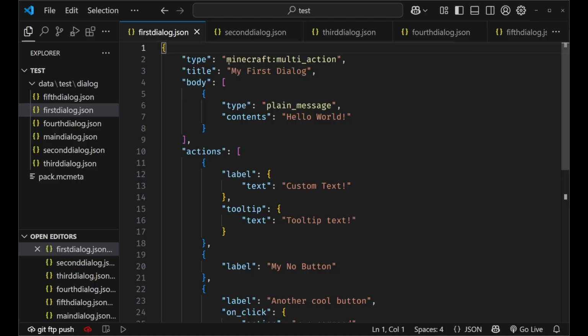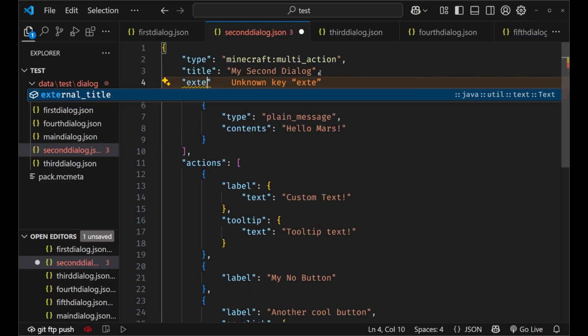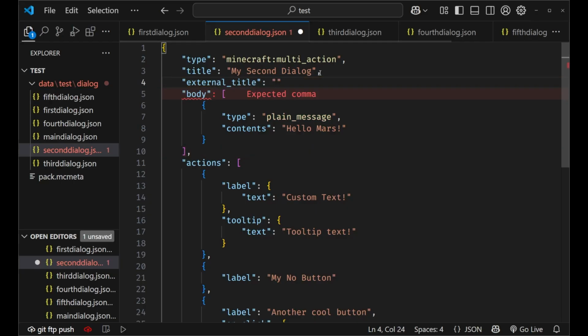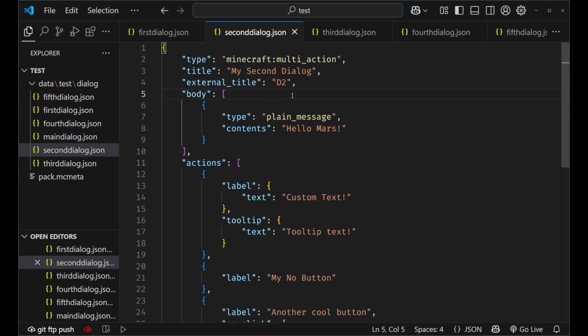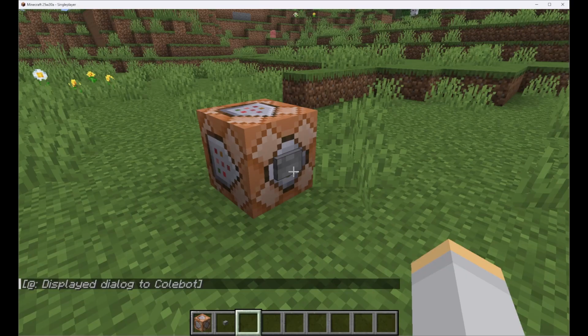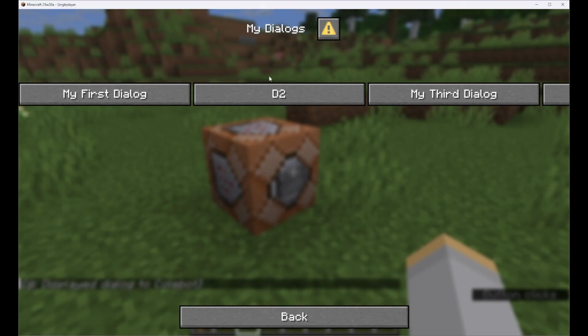So in our first dialog, for example, or our second dialog, we can go ahead and change this thing. There's an additional field here called external title. And this is what it shows whenever it's inside of a menu somewhere else as a button. So instead of saying my second dialog, I'll say D2, short for dialog 2. Make sure we add our comma. Valid JSON is always nice. And then I'm going to go back to our game. Save and quit. And when we run this dialog, we'll see my first dialog, D2.